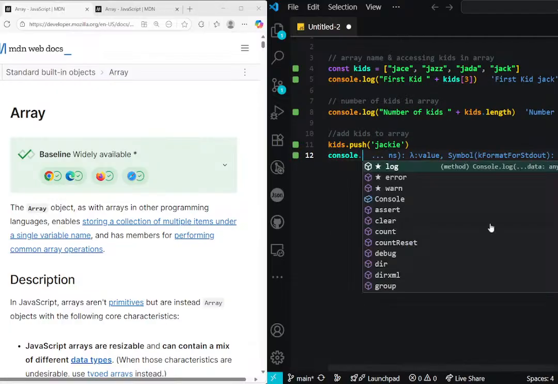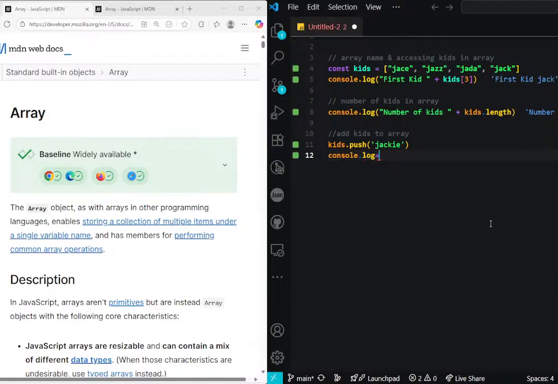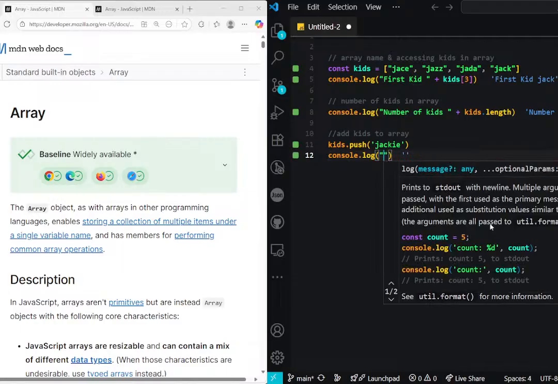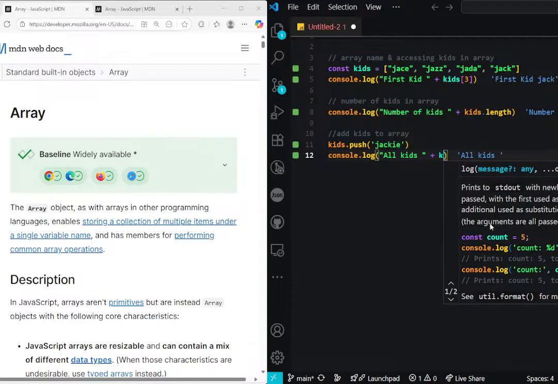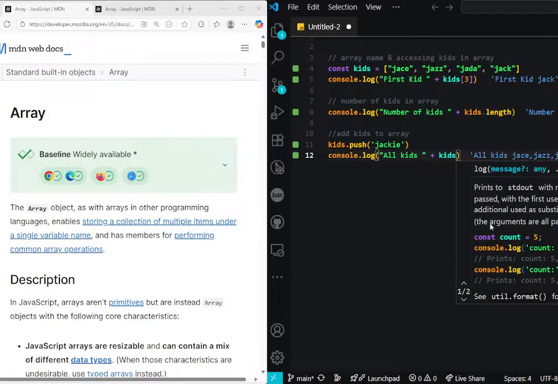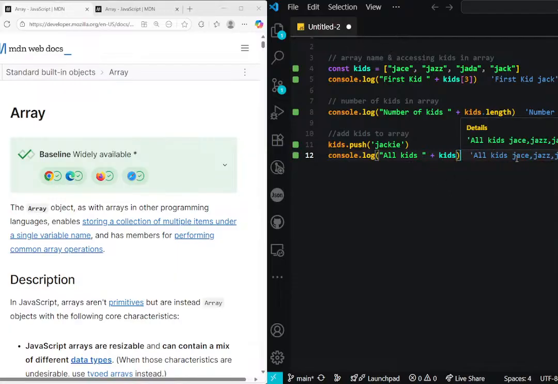Now, if we want to log the kids, so console.log all kids, and then we'll go kids. Notice that the array now has Jace, Jazz, Jada, Jack, and Jackie. If you notice, the original array did not include Jackie. The reason it does include Jackie now is because we used the dot push method to add Jackie to the end of the array.